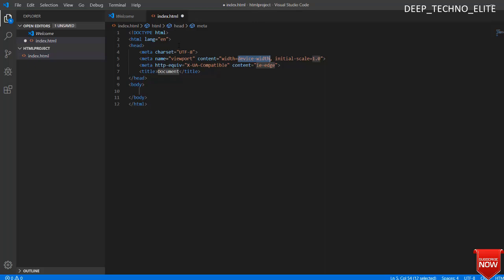HTML is very easy and interesting. HTML stands for Hypertext Markup Language. At the top we have doc type. Below the doc type we have HTML tag. Below the HTML tag, we have head tag. Inside the head tag, we have meta tag and a title tag. Below the head tag, we have a body tag.